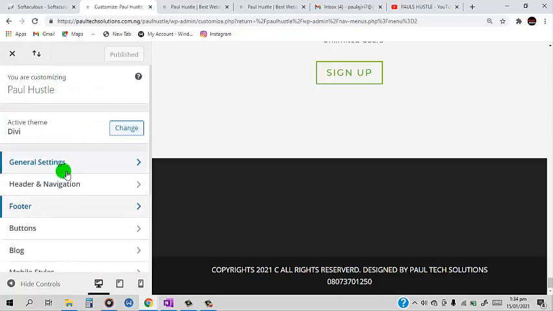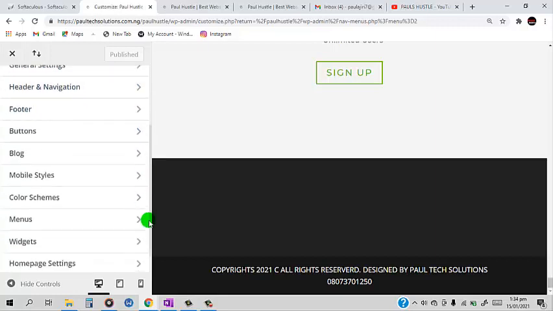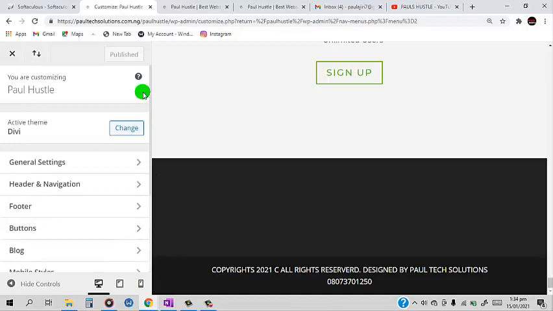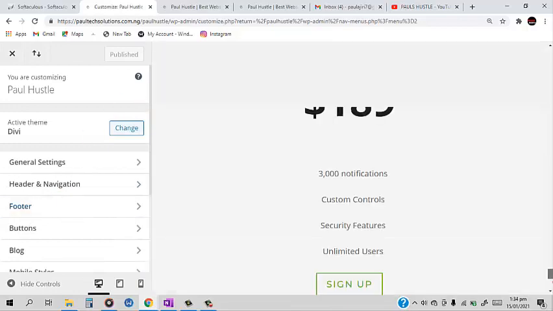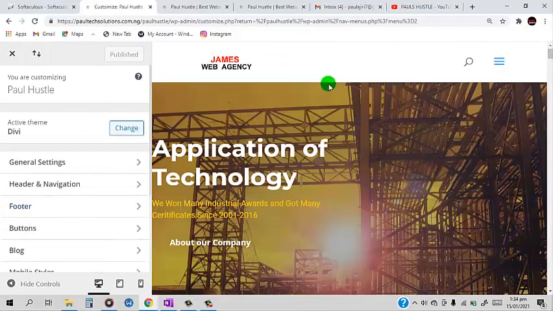So you can do a lot of things right here on the customizing area of appearance. You can see general settings, header, navigation. You can see all of these color schemes, menus, etc. So this is where you edit everything about your website's colors and other stuff.